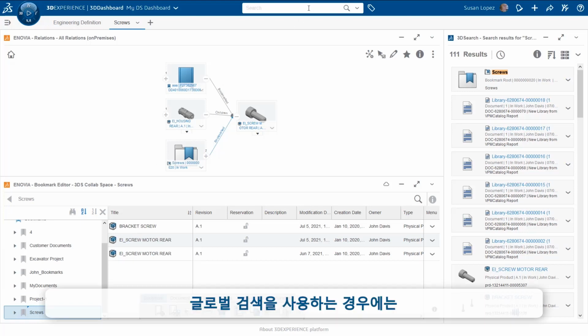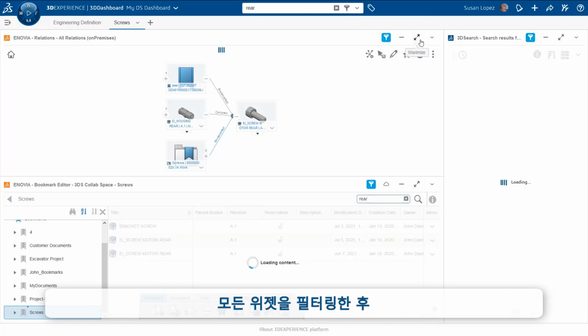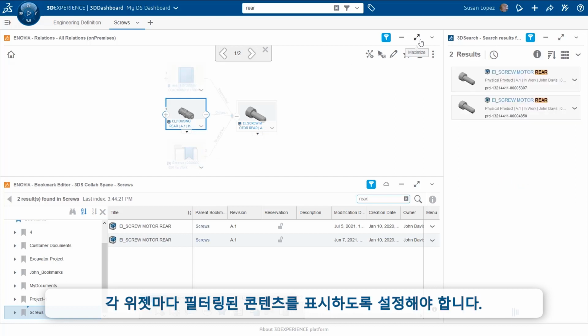Use the global search, but make sure you select search in current tab to filter all widgets and display the filtered content in each and every widget.